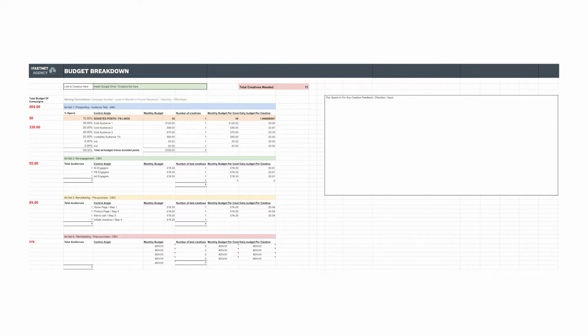We had a total budget of £500 here, so it's allocated £360 to your cold audience ad set, and then it divides it up between the individual audience groups, so you know exactly what to spend on each audience group.